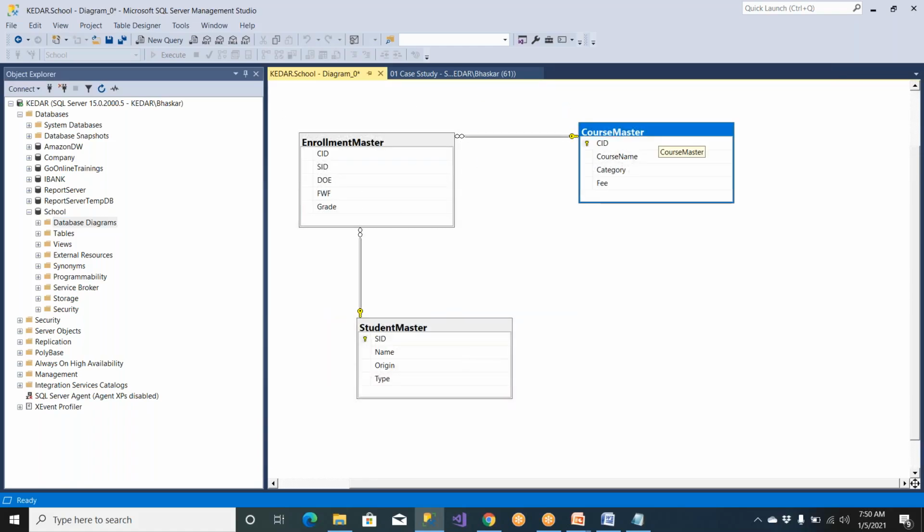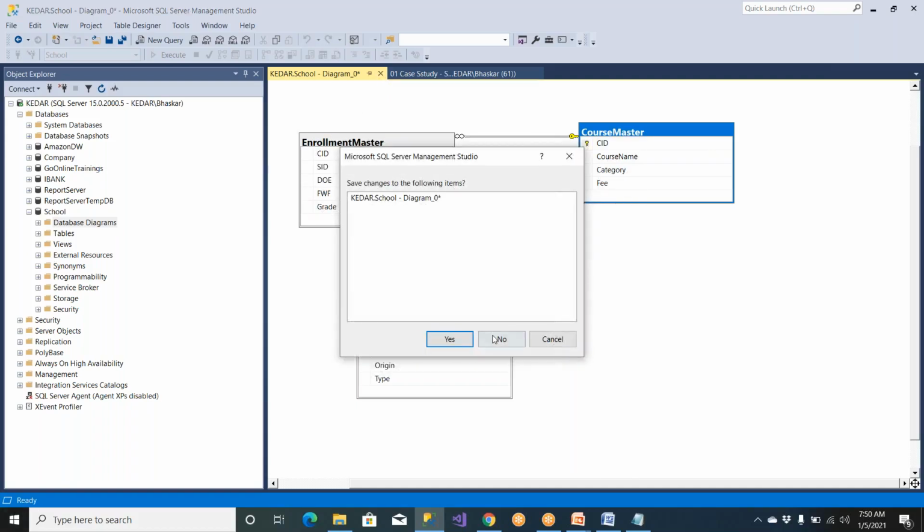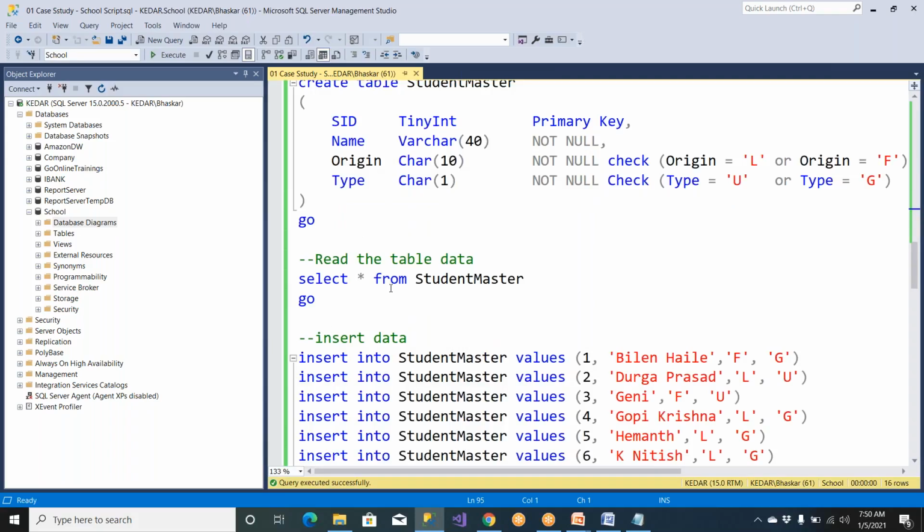Which table is linked? You can clearly understand by seeing this diagram. When you join a company, nobody will tell you this table and that table are joined. They will not tell you. Okay, so don't save it. If you want to save it, you can save it.